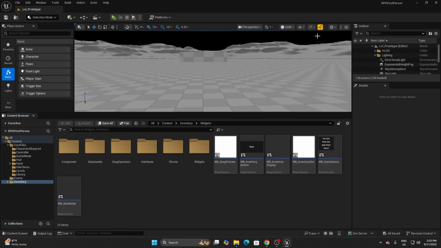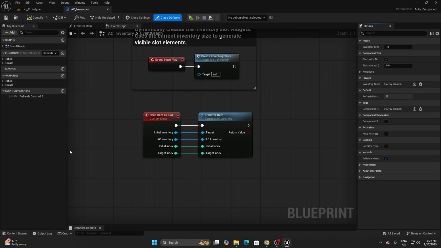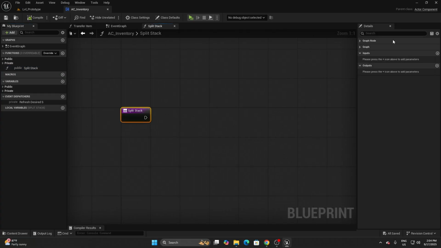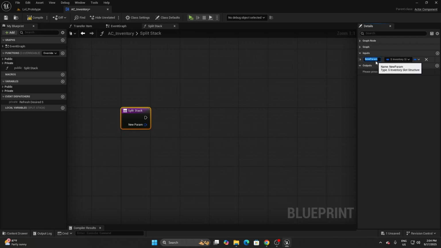Hey everyone, welcome back. In this one, we're going to set up the split stack functionality, and we're going to do this in the inventory component. So let's open this up. I'm going to create a new function called split stack, and this requires an input of type S inventory slot, and I'm going to rename this to be stack to split.